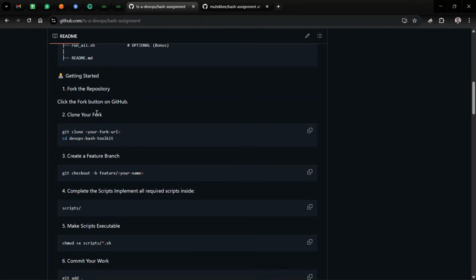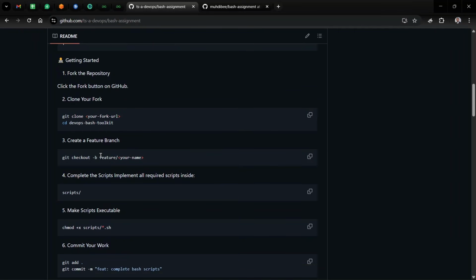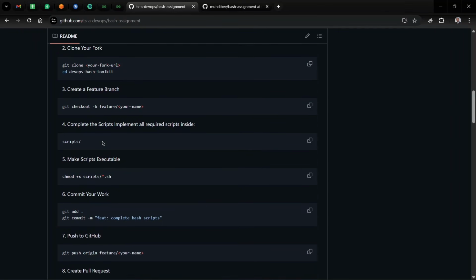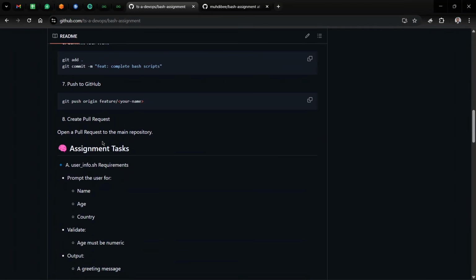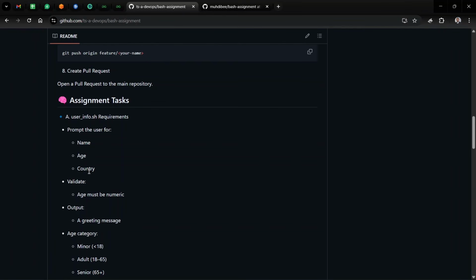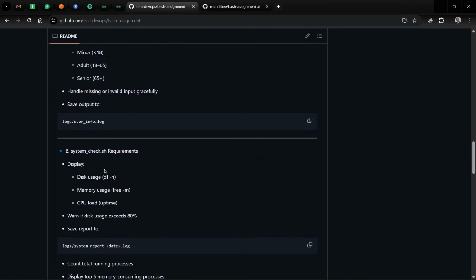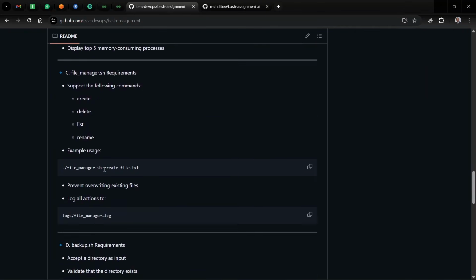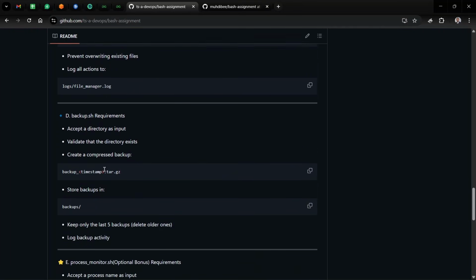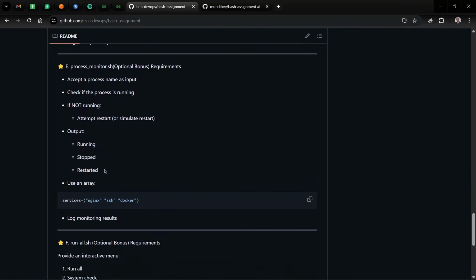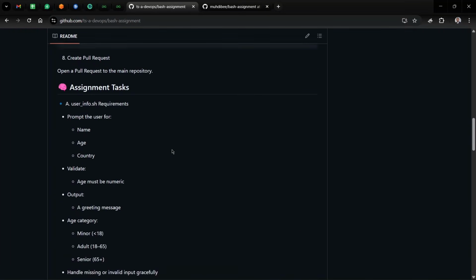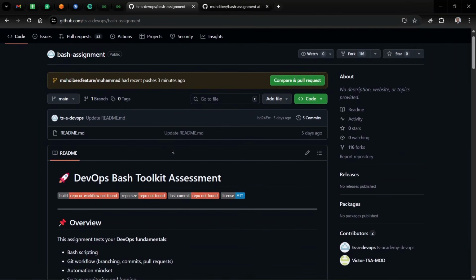and then this is the instructions for how to fork the Git repository, clone it to your machine, and then do the work. So these are the assignments. You're going to be required to create the user_info.js file, and then the system checks, file manager, backup, and process monitor. So let's just go straight into how you're supposed to go around this assignment.